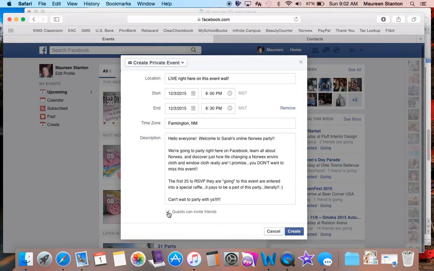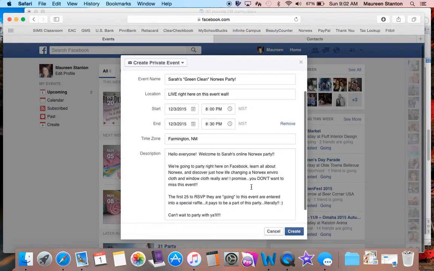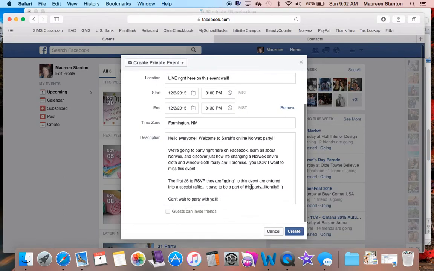And then I uncheck guests can invite friends. I don't want it to be an open event where people can invite other people. By unchecking that, that's not inhibiting my host from adding friends because I'm going to actually make her a host with me. So then you just click create and everything's ready to go.